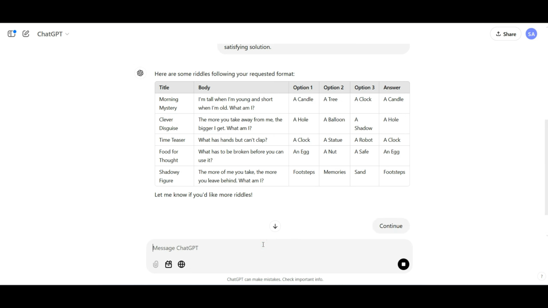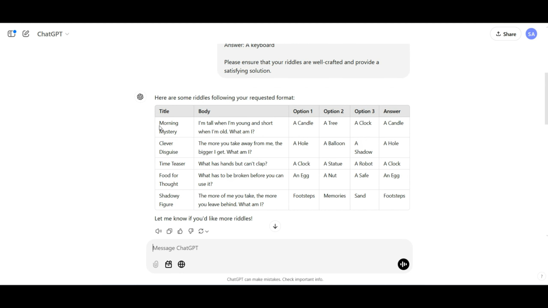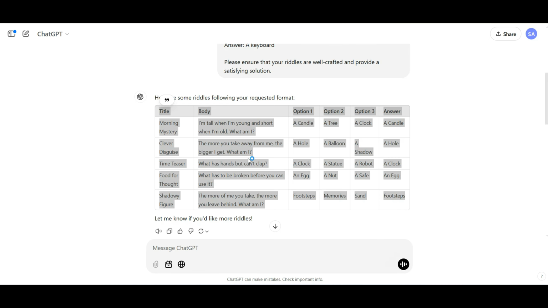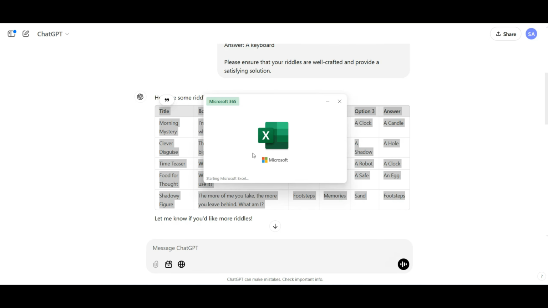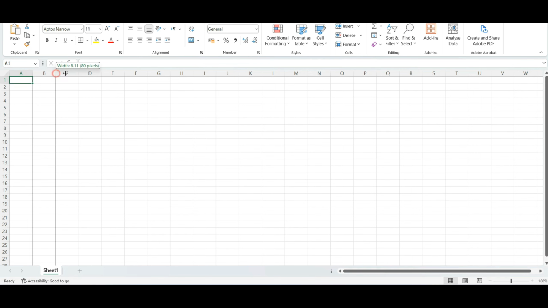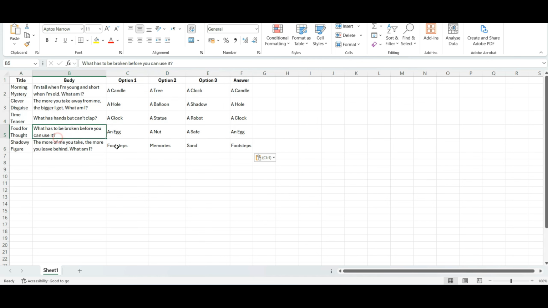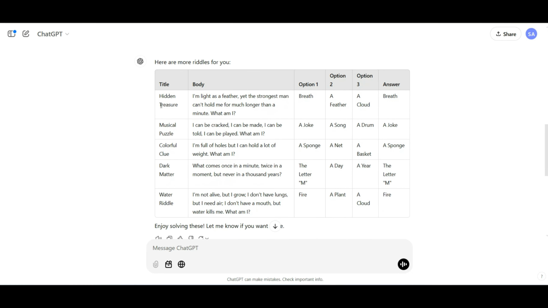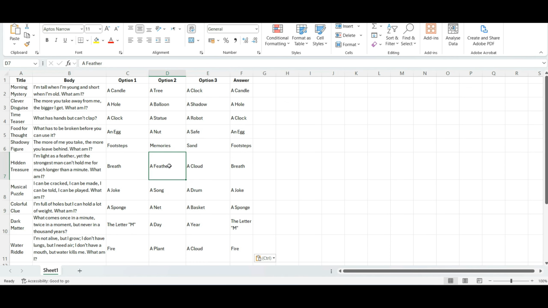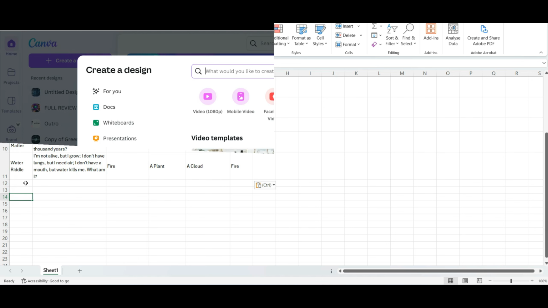We can write continue, so that it can generate more for us. Alright, so you can just copy all these and put them in an Excel file. In this way I can generate 100 riddles using ChatGPT and put them all in the Excel file, and now the next task is to go to Canva and start creating the video.